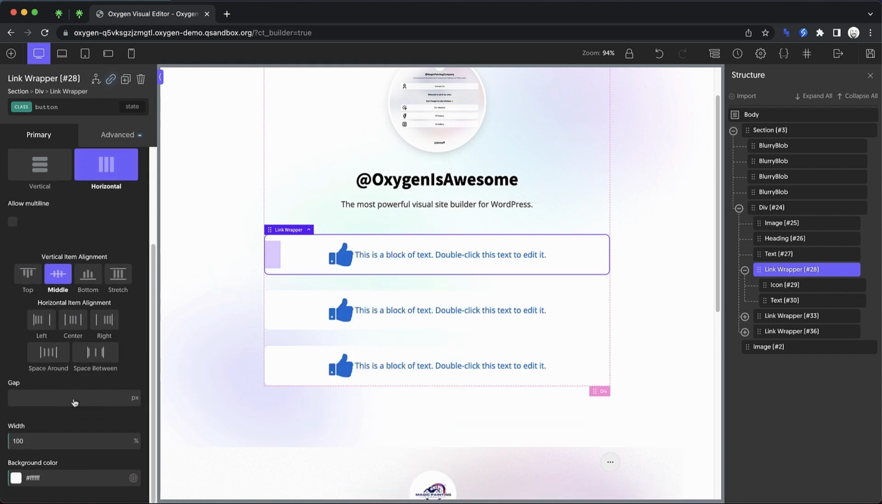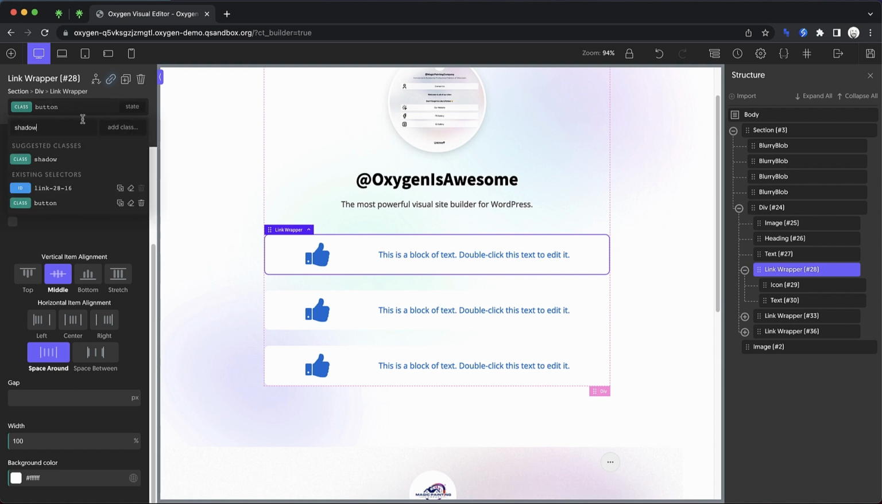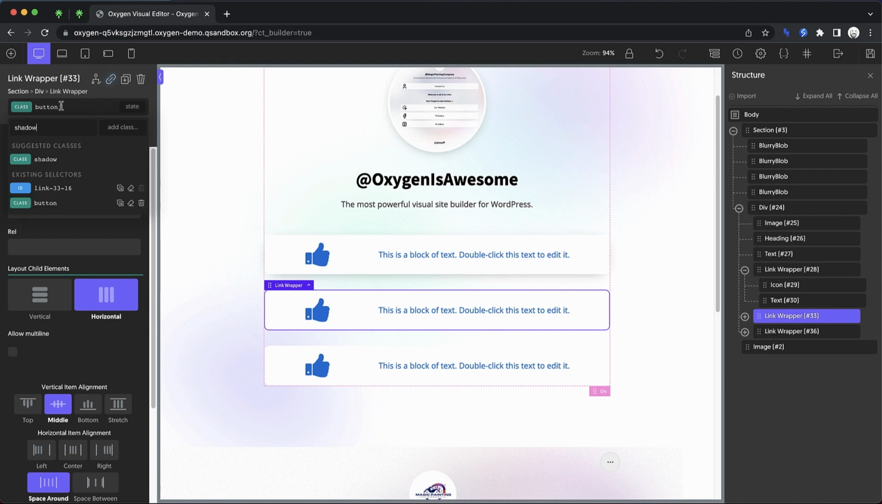Now, I think instead of having that icon on the left and the text centered, I'm just going to space between these. So I'll do space between, actually maybe space around. That looks a little bit better. And then I do want to add our shadow class to this, I think. Yeah, that looks pretty good. We'll add it to each of these.